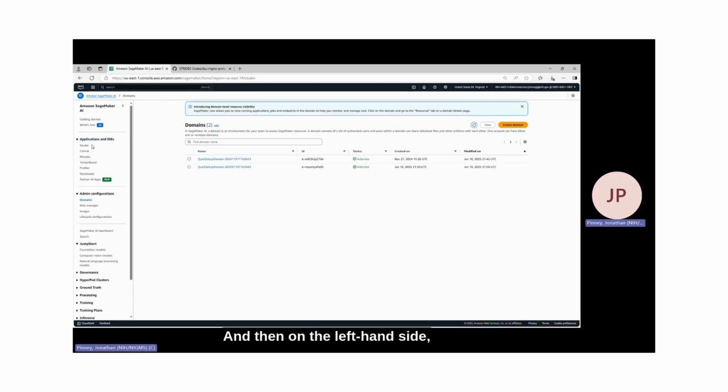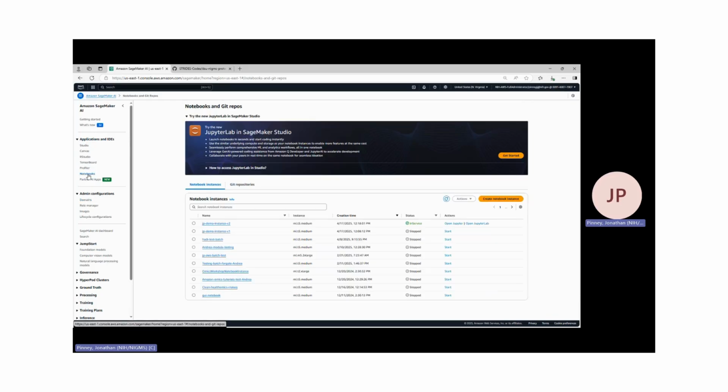And then on the left-hand side, under Applications and IDEs, click on Notebooks. This will bring you to the Notebook Instances page. Make sure you're clicked on Notebook Instances, and then select Create Notebook Instance on the right-hand side.